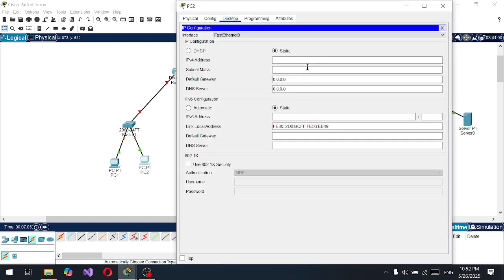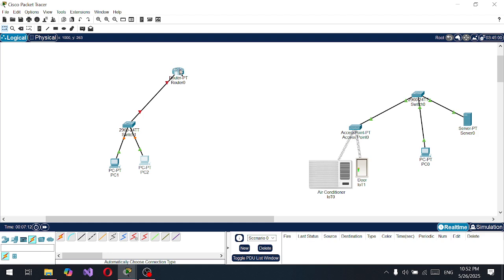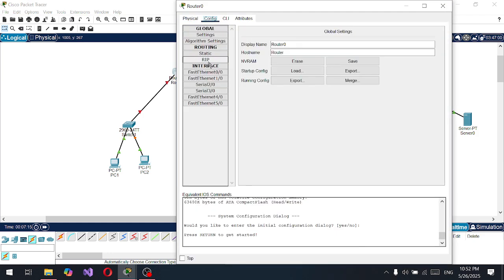Stop IP config. 2.3, 2.1 gateway. Let's go to the router, turn it on.